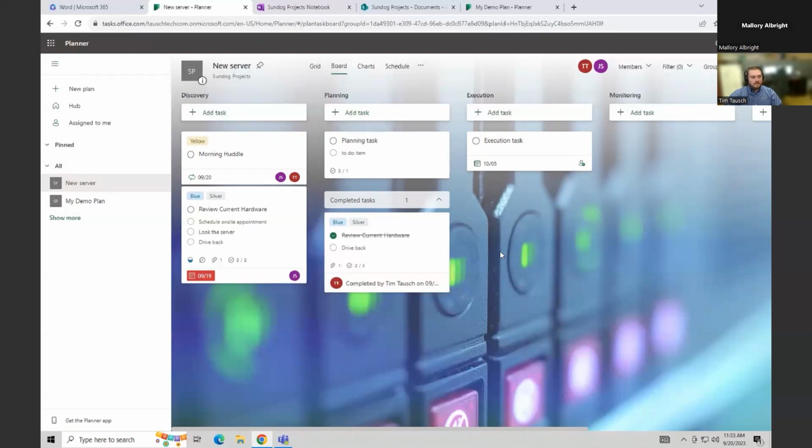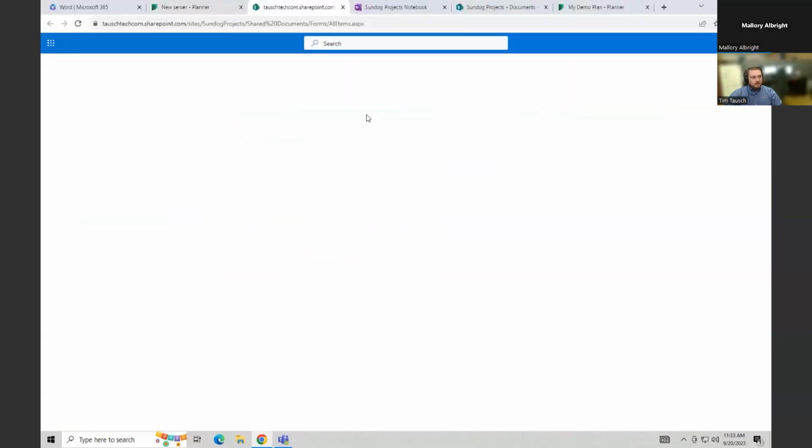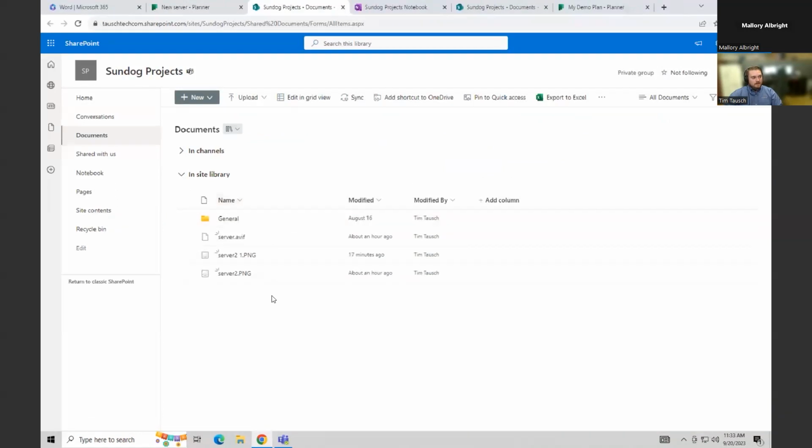So you go on site to review the current server, and you take a bunch of pictures of it. You can then immediately, from your mobile app for Microsoft Planner, drop those pictures into the files portion here. As soon as you drop those pictures into the files here, everyone on this plan in the project is going to have access to those photos.